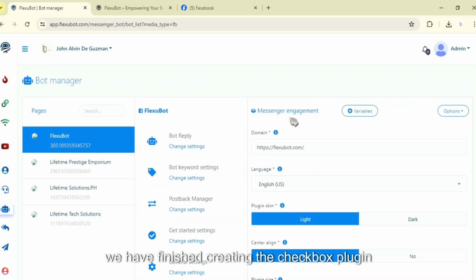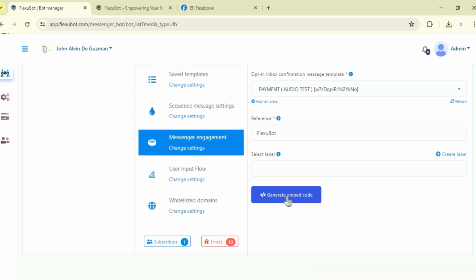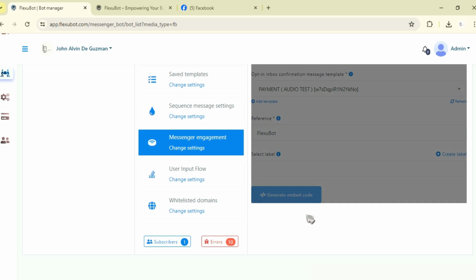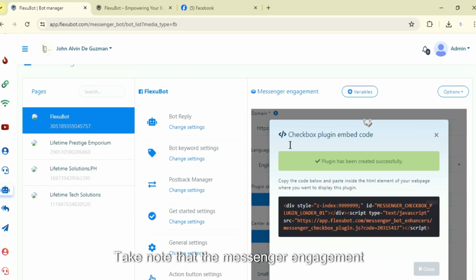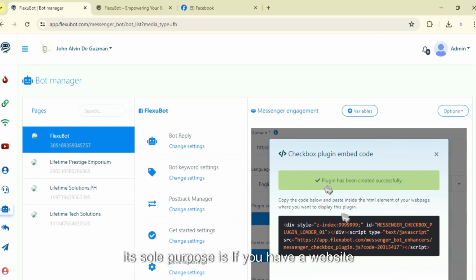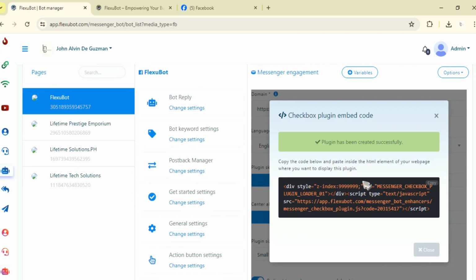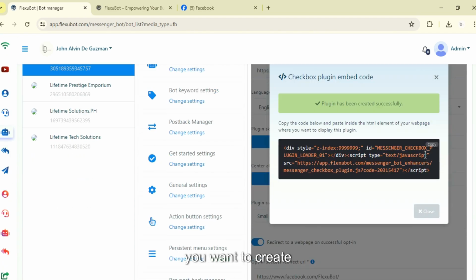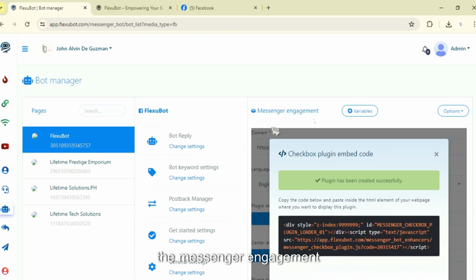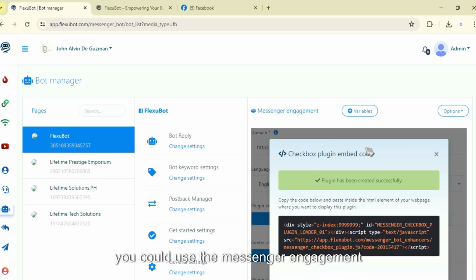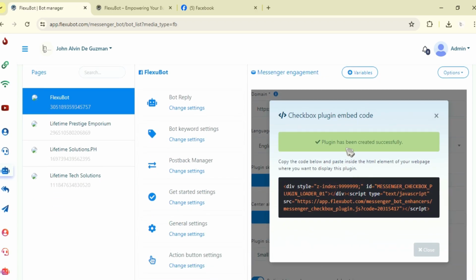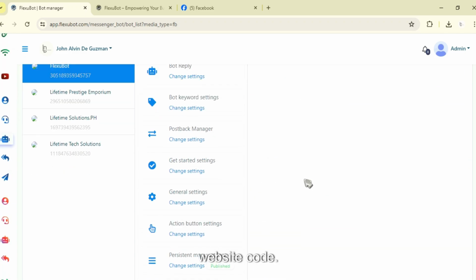Okay, we have finished creating the checkbox plugin. Generate embed code. And there you have it. You have the checkbox plugin embed code. Take note that the messenger engagement's sole purpose is if you have a website and you want to create the messenger engagement using your website, you could use the messenger engagement embed code. So you could just copy this one and paste it in your website code.